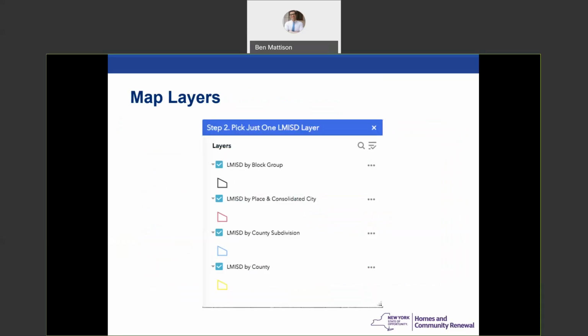The Map Layer tool lets you sort geographic features by toggling up to 4 layers on or off: block group, place and consolidated city, county subdivision, and county. Since in this instance we're interested specifically in the city of Albany, we'll uncheck all of the other boxes.